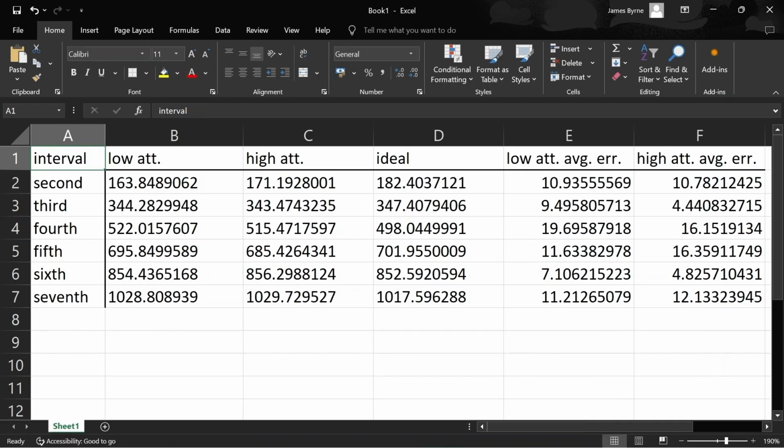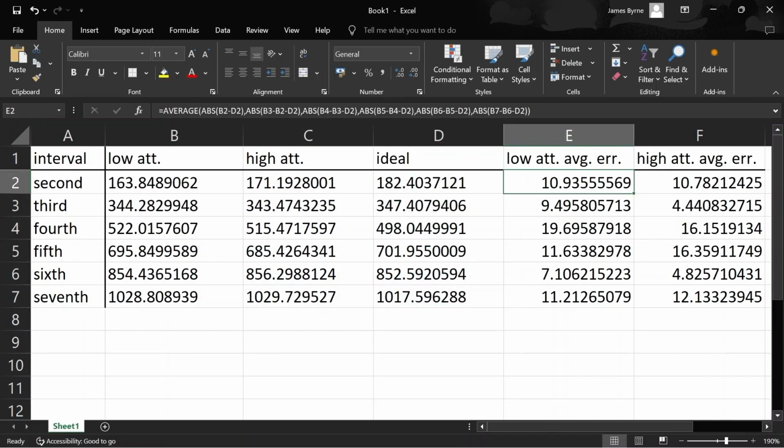Okay, so here is the analysis of the 2 tunings of 7 Edo. This column is the interval, and this is the low attenuation, high attenuation tuning. These are the ideal versions of that interval. And then this is the average of that interval's representation in each tuning. This is the average of all of the seconds between all of the notes, not just this second between the lowest note and the second lowest note, because these are the extremes of attenuation.